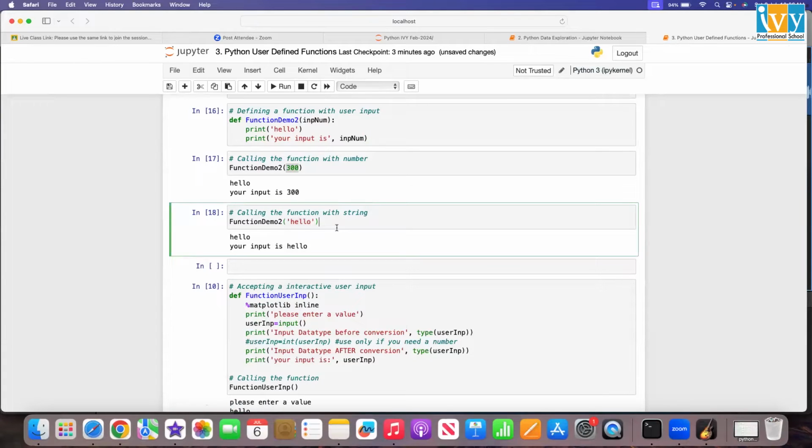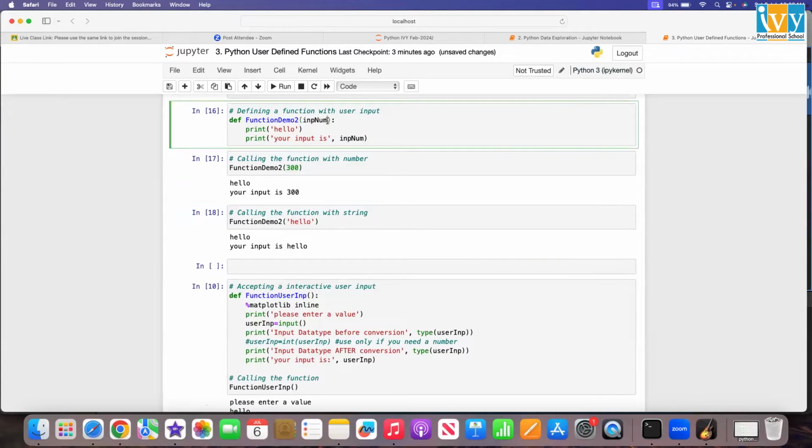And that is the reason we make sure that whenever we are defining the arguments, we give a name that is very obvious. I'm saying input number, so the user will understand that, okay, I have to pass a number here. If I give input string, the user should understand that the expectation is to pass a string. If I pass a number, there may be a chance that it throws an error.